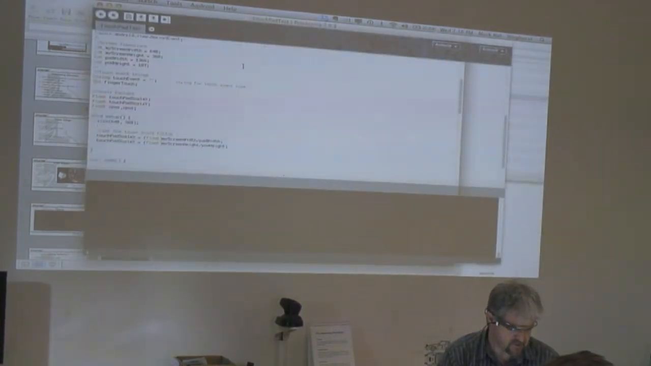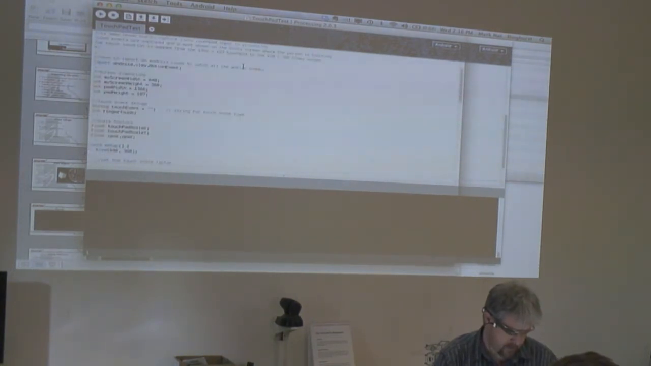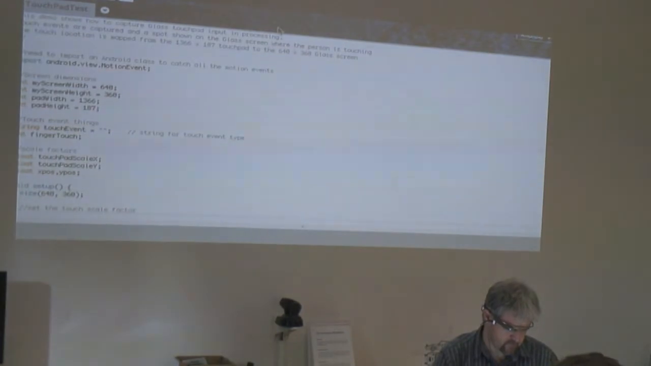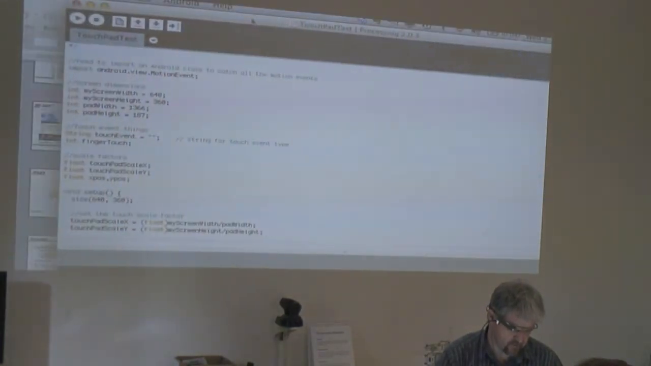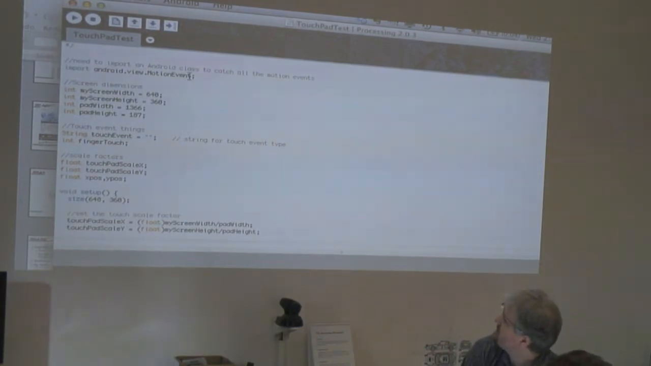This is largely the same as what I just showed you, except there are a couple of small changes, and I'll go through them as well. The first change is that we included this Android motion event library here.